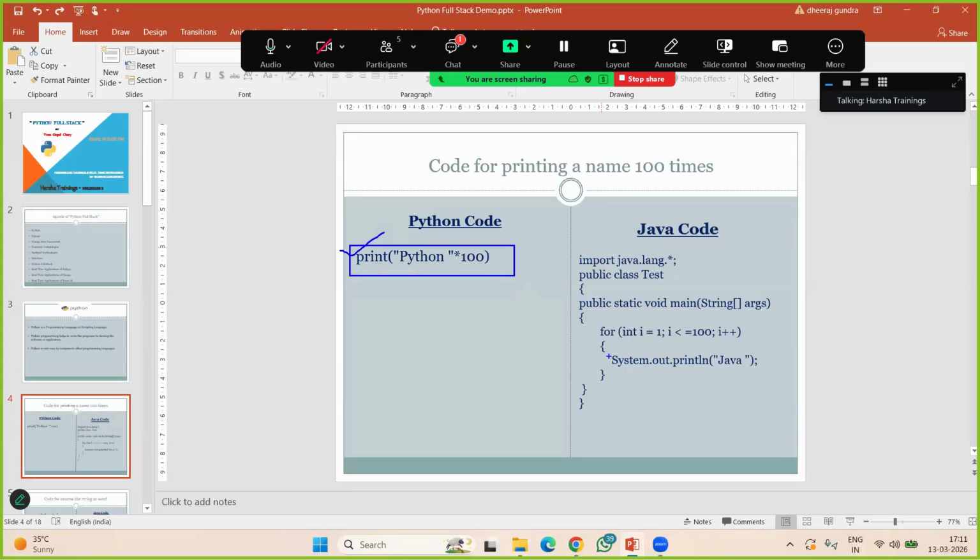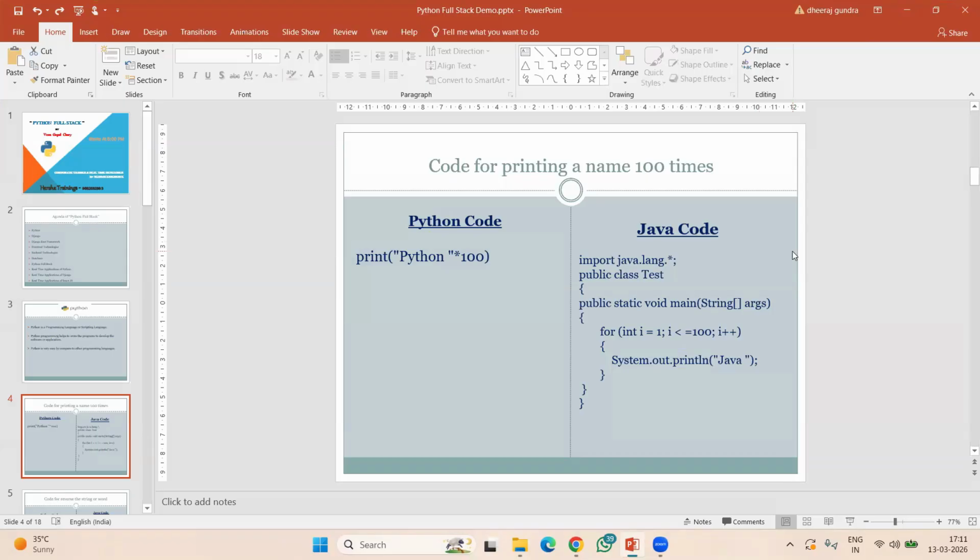Instead of system.out.println, I am taking only print. Print is a predefined function, so it will print, that's it. Inside this, I'm taking the word Python. How many times do you want to print? 100 times. That's it. Very simple. I'll show this practically to you.